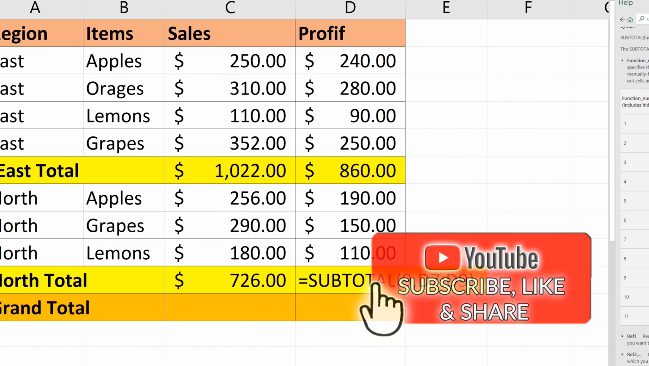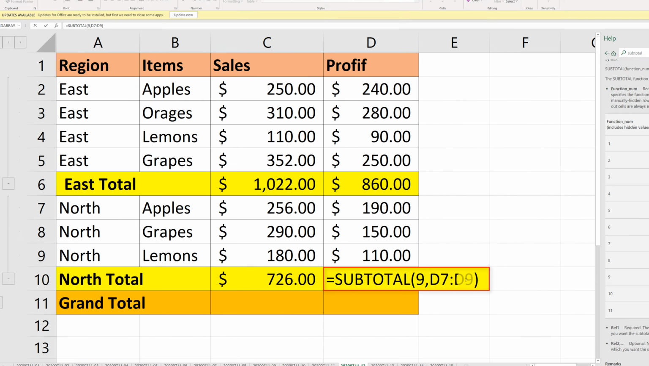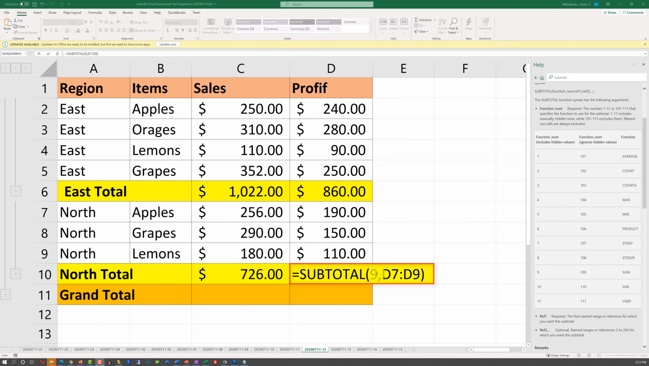So when we insert the subtotal function in the cell D10, it will calculate the subtotal for the range of D7 through D9, and it would be a sum of values based on the number 9, which represents the sum.